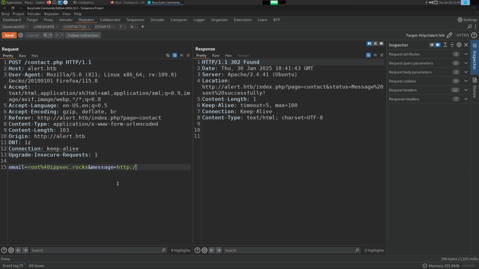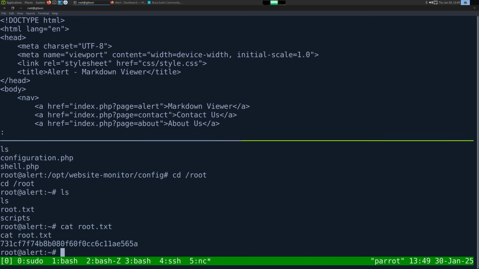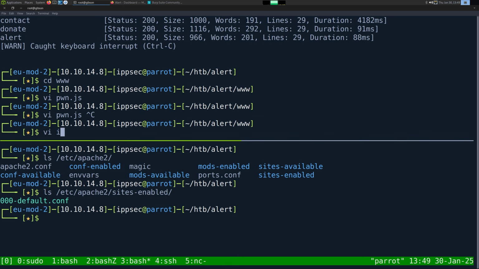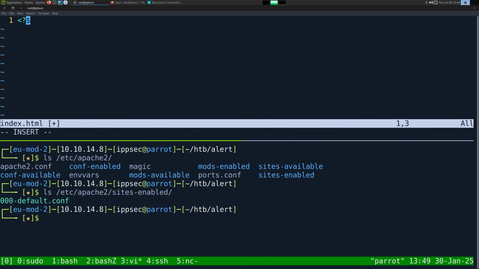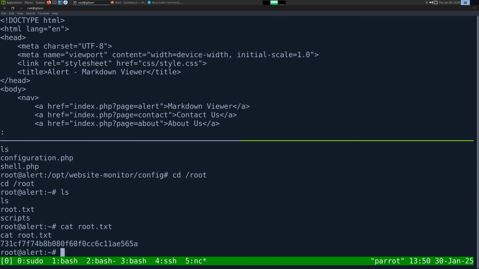message, http://10.10.14.8:8000/index.html, and let's create this. So let's go here, vi index.html. HTML, script source is equal to pwn.js, /script, /HTML. Let's see what happens here.